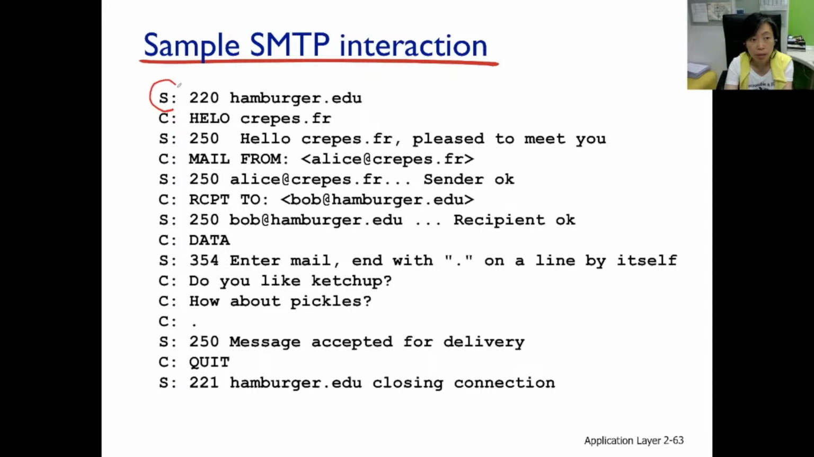Let me explain the notation. S being the server, C here being the client. Now in SMTP, this is the receiving mail server, and this is the sending mail server. Once the TCP connection is established, the receiving side identifies itself first. 220 hamburger.edu, status code, status phrase. The client then in turn identifies itself as well. Crepes.fr, that's the identity. And HELO here is the command to let the server know who the client is. And then the server says status code 250, everything is fine.